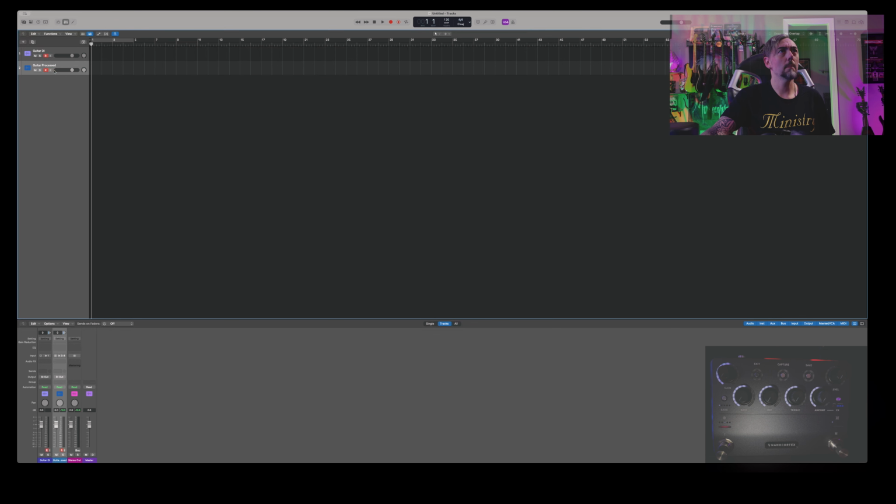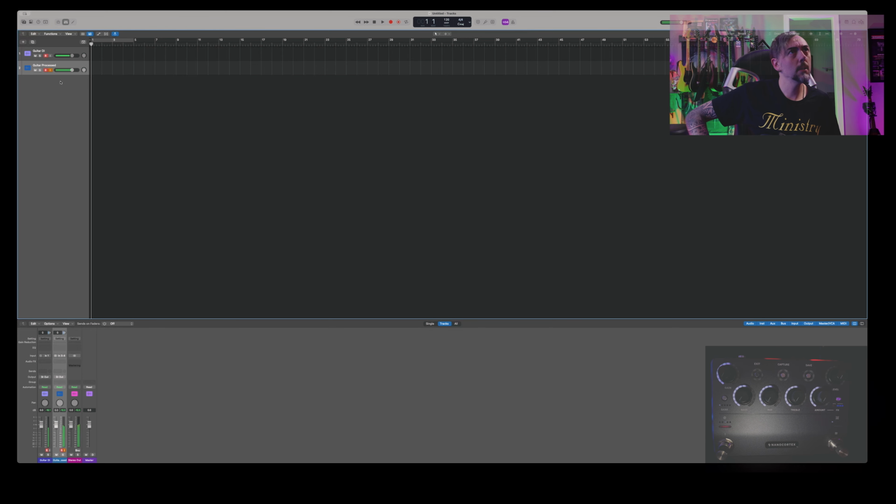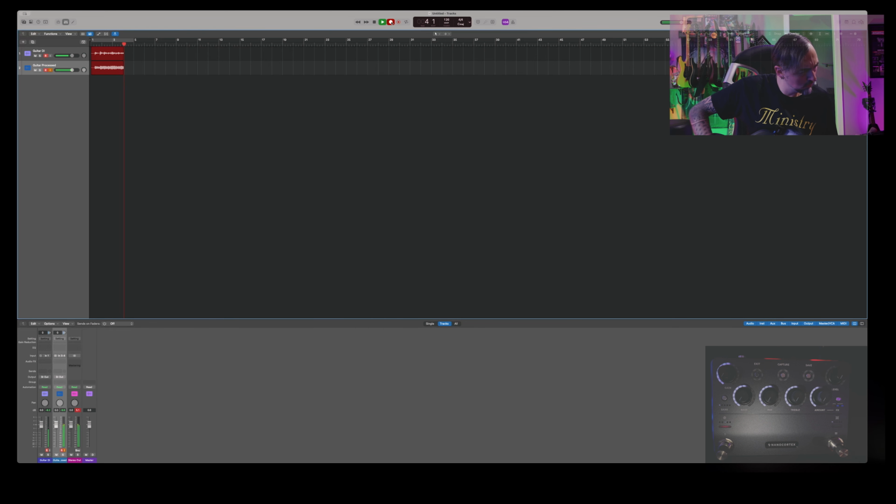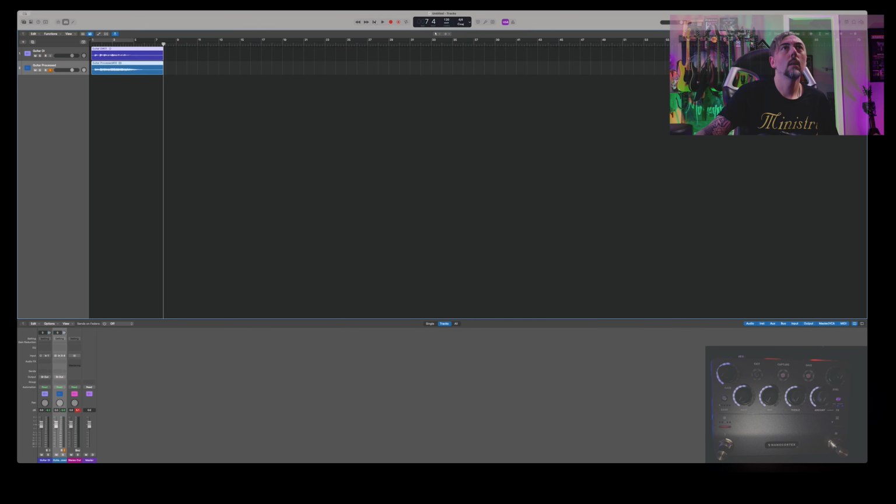So I'm actually going to set both of these to be armed. I only want to hear the monitor of the process, so that way I don't get confused on what I'm hearing. And let's go ahead and capture both, okay? So now we will get ready for playback. And I am going to allow for both the DI and process signal to play at the same time.